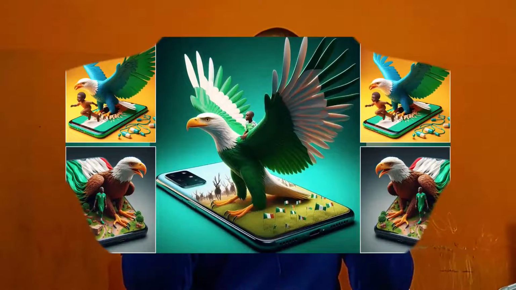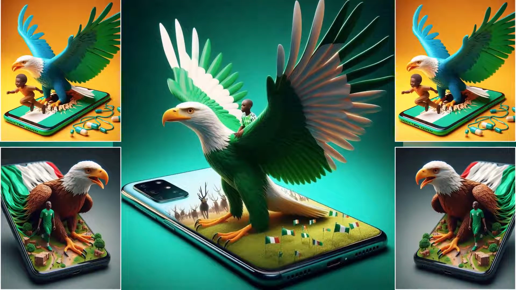So with that being said, let's dive into the tutorial and see step by step how to create realistic 3D eagle images like this using the Bing AI tool without any stress, or for free. So let's begin. Welcome back, friends.